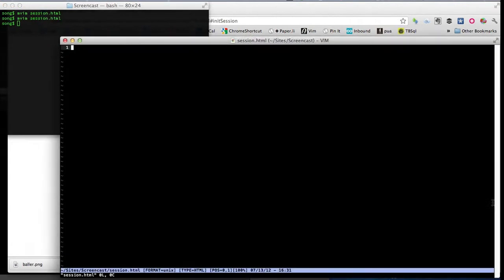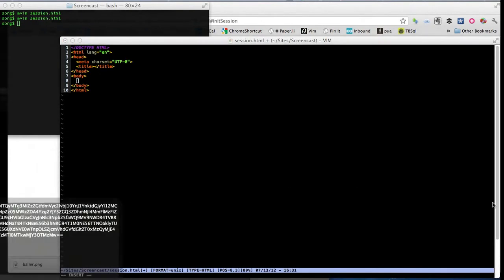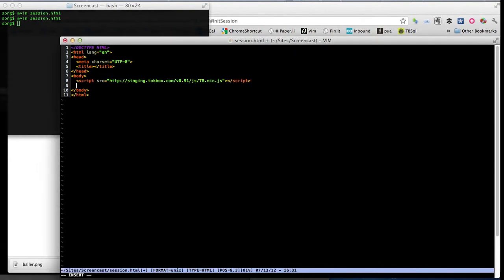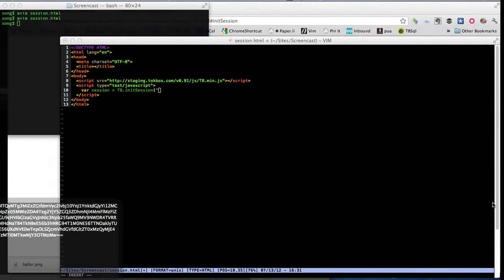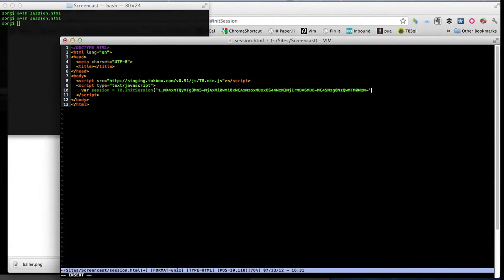So let's go to our server and create an HTML file. The first thing we're going to do is include the OpenTok library. And now we can start writing some code. So var session equals TB.initSession, and it takes in the session ID, which is created by your server code. So you're going to have to write that code. And now we created a JavaScript session object.